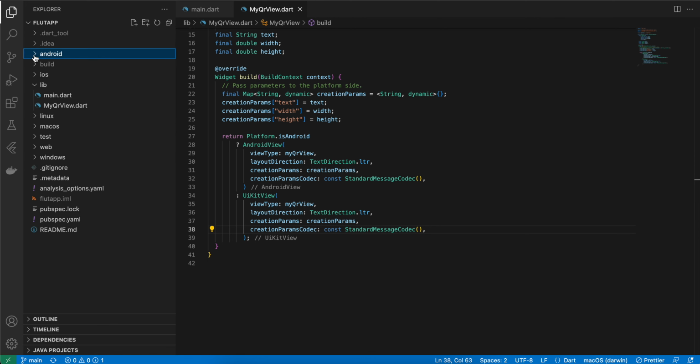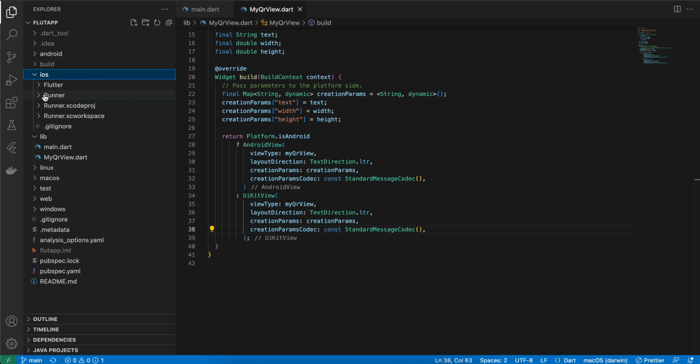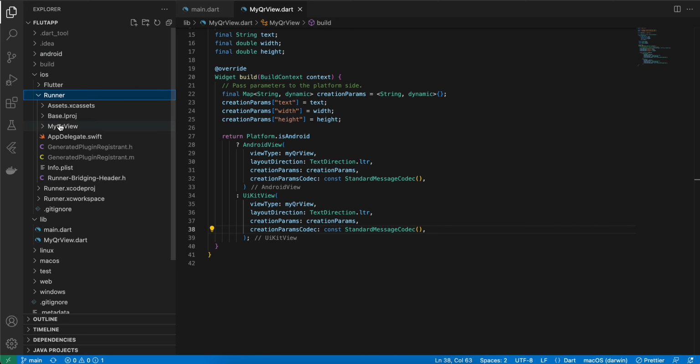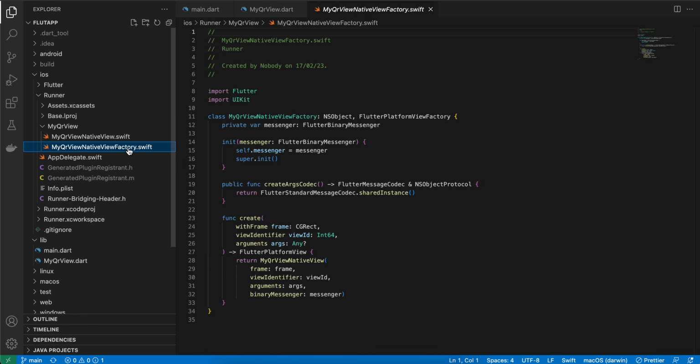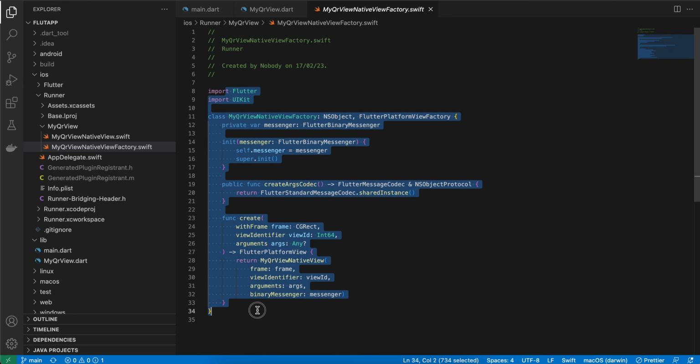Now next, you have to go to your iOS folder, go to Runner, and inside Runner I have created a folder called MyQRView. And first you have to create this file, MyQRViewNativeViewFactory.swift. And here again I have copy-pasted this from the documentation. This is kind of boilerplate code which you have to write for any platform view which you create.